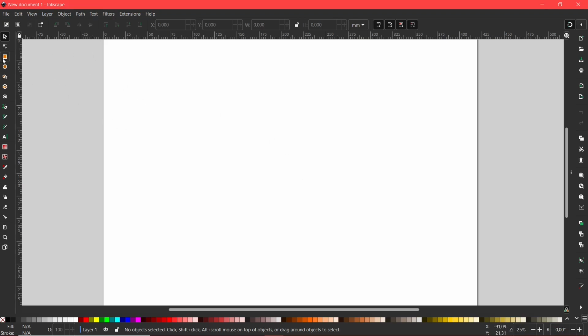So you can see here we have the rectangle and squares tool with the shortcut R. We have the create circles, ellipses and arcs tool with the shortcut E. We have the create stars and polygons tool with the shortcut star sign. And then we also have the create spirals tool.